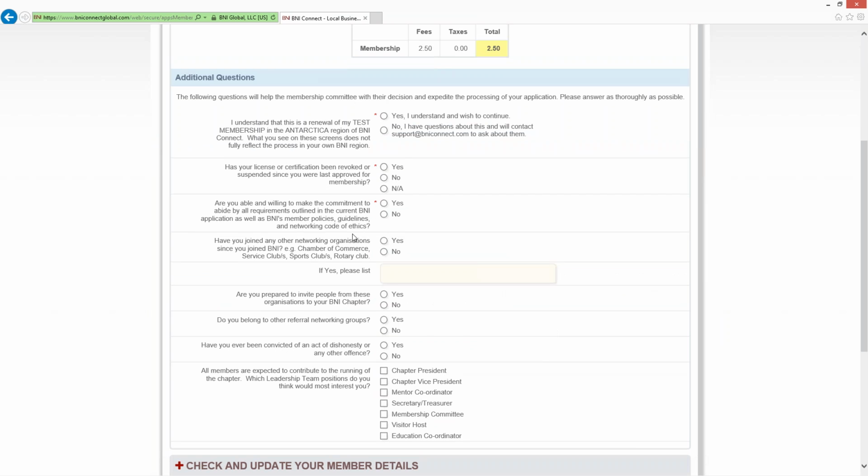Now, the questions are going to be a little bit different depending on what country you happen to be in, and they'll hopefully be in your appropriate language as well. But right now, these are just some test questions for Antarctica, so I'm just going to go through and answer these. Yes, yes, yes. Yes, if yes, please list. We can choose any of these other answers. What would I like to be considered for?